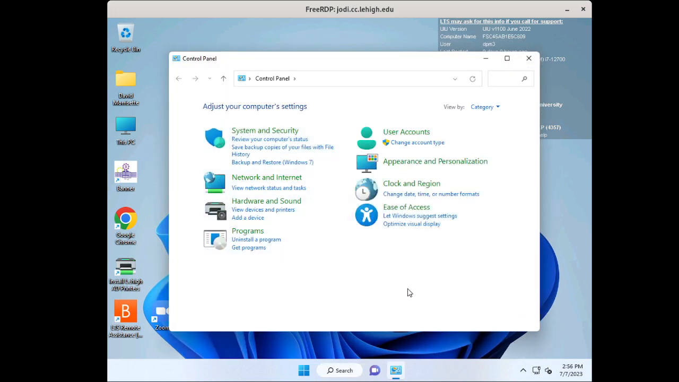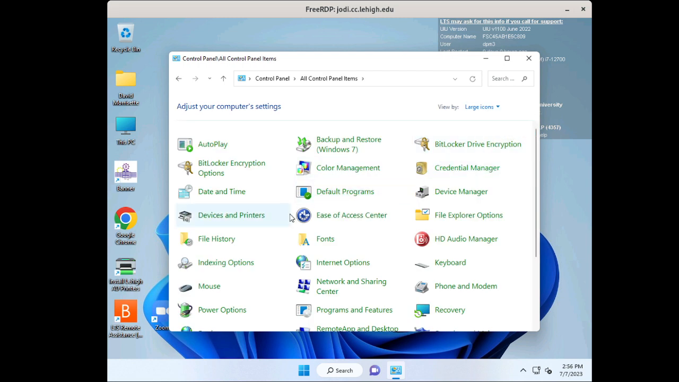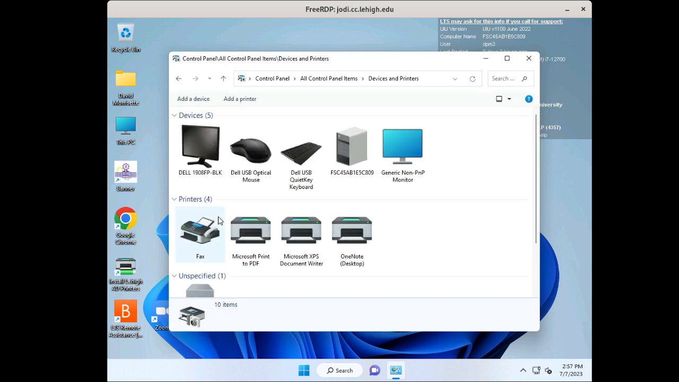When you first come in, you're going to see Category View for the computer settings. I always switch that to icon view, so I'm going to click on the category, and I'm going to click on large icons. Okay, so now where I want to go is to devices and printers, and I'll double click that. And what I want to do is add a printer. So I'll come over to add a printer.